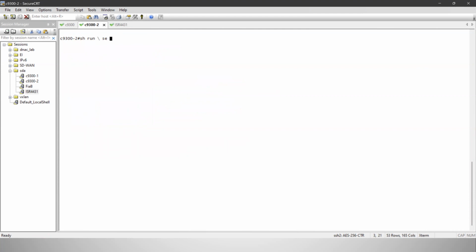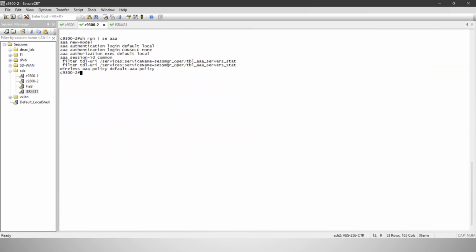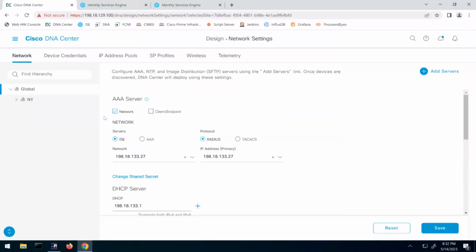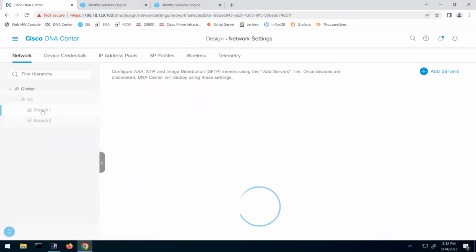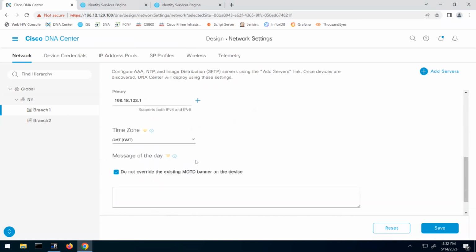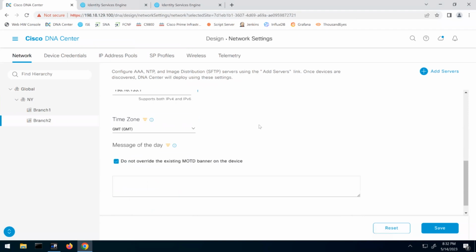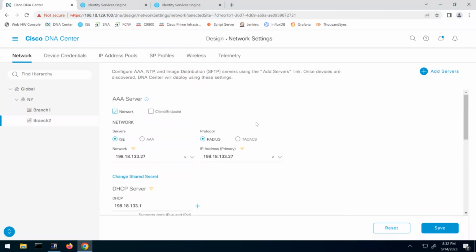And the assurance section, I also don't have much configuration. So we'll go back here, and this is saved. What I'm trying to show you is that what you have done at the global level, you have added this information. Now if you go to the branch level, you should see all this information, right? Because of the inheritance property we have.